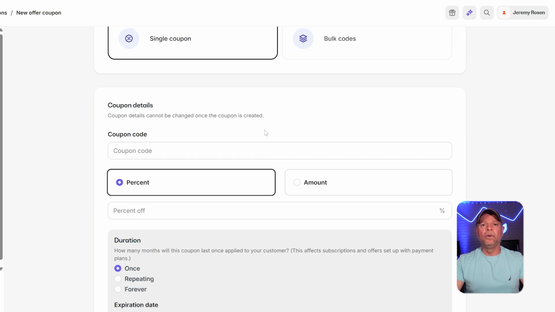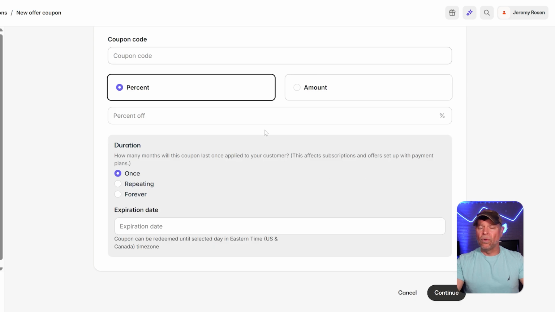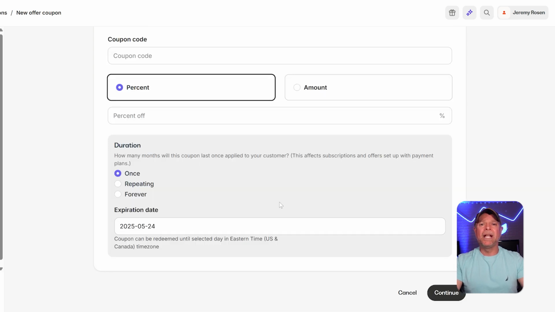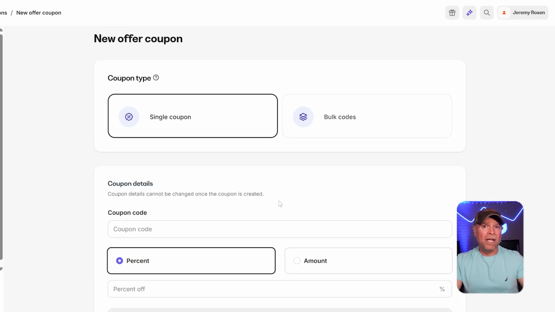Kajabi also makes it super simple to use coupon codes for your courses. Adding a coupon code to your sales strategy is a great way to boost early sales and create a sense of urgency. You can set up coupons with expiration dates, offer discounts as a percentage or a flat amount, and even add countdowns in your emails to build excitement around your launches.